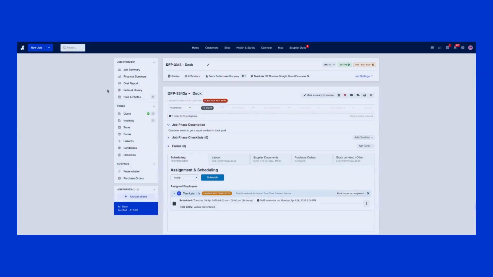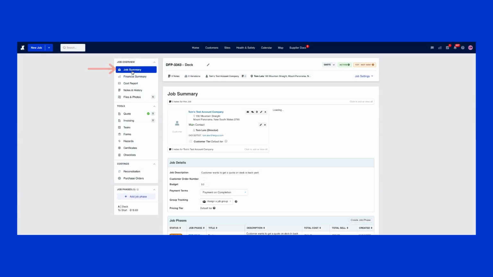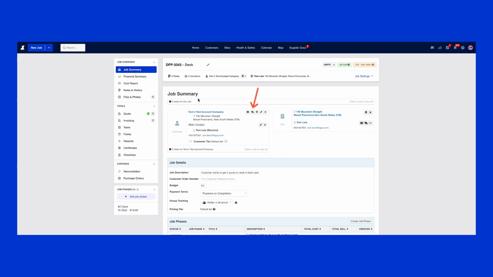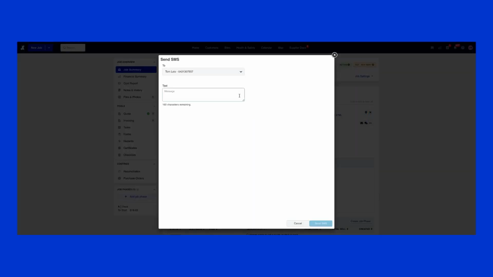Pro tip: for quick custom messages, go to the job summary and click the SMS icon next to the customer or site main contact. This lets you write a text from scratch and send it immediately.